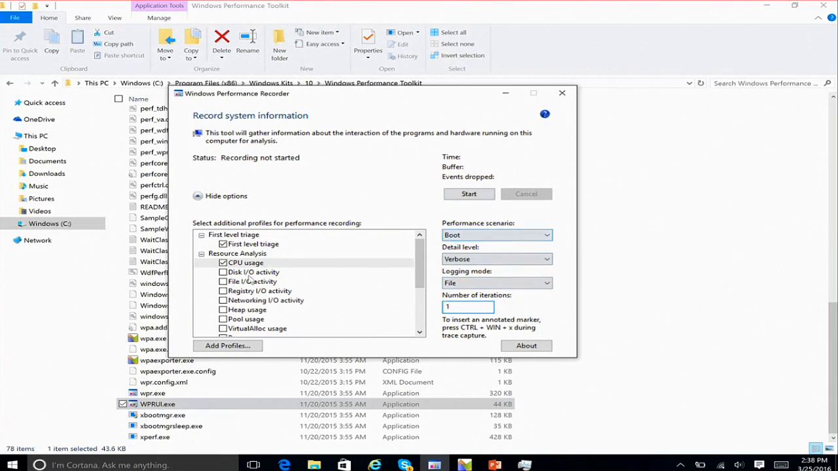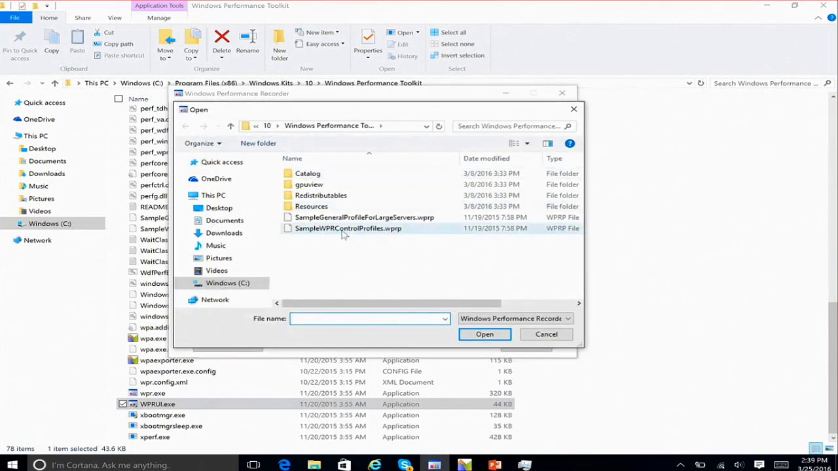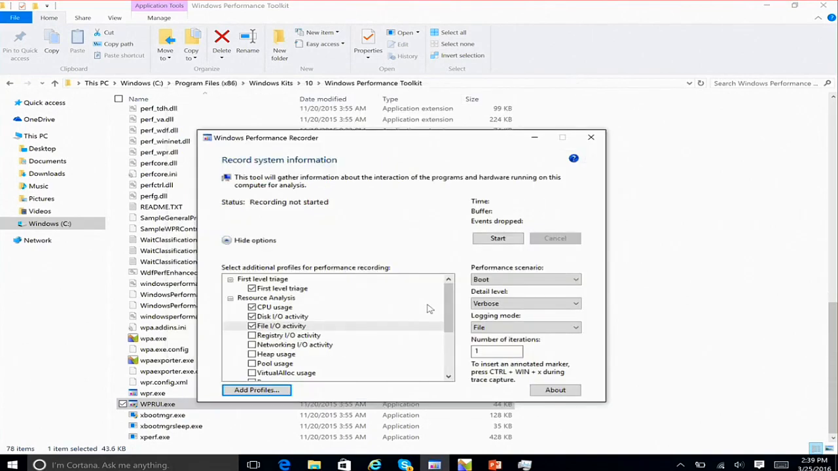Obviously, when you're troubleshooting SANs, you want to go ahead and add not only CPU, disk, file, but also those SANs are probably going to be connected via either an HBA or iSCSI. And for those, we could add custom profiles and point it to those custom profiles such as storport or for iSCSI specific data collection. So yeah, that's cool. So let's collect some data and take a look at the results.